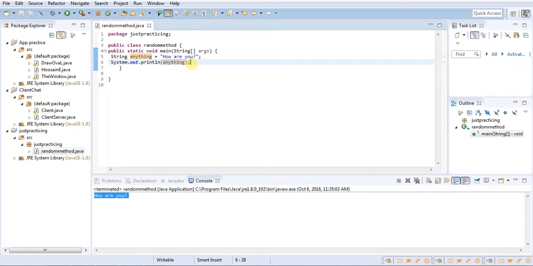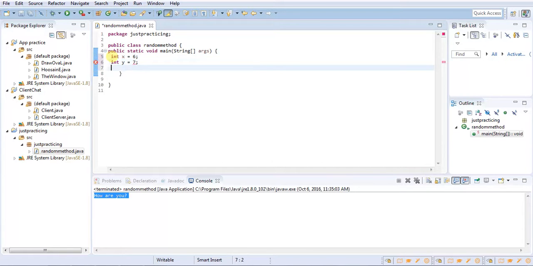And then let's see, anything else? Let's print out an integer. When we make an integer, we put int, not integer. So just put int, we can name it x, and let's put the number 6, and then we can make another integer, y, let's put the number, I don't know, 7. And now let's make a sum of these integers, so we say sum, and we can set it equal to x plus y, and put a semicolon.